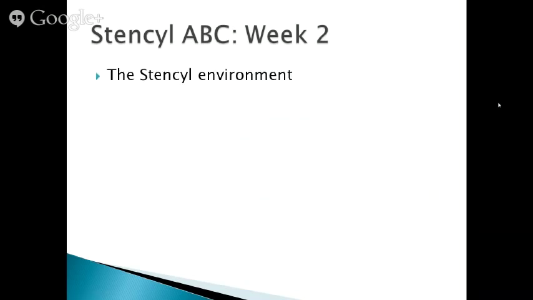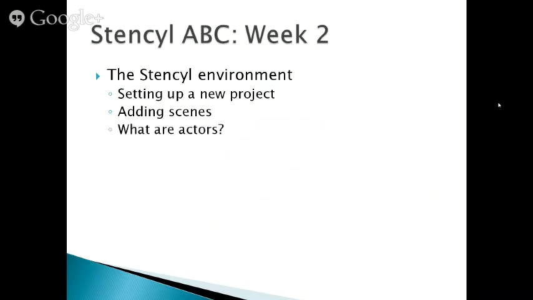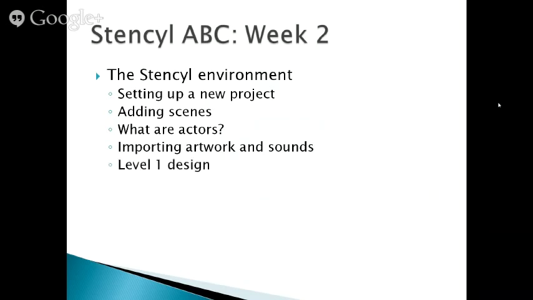Week 2. Week 2 we'll be talking about the Stencyl environment, how to set up a new project, creating new scenes. Scenes are basically different pages or screens. What are actors? Importing artwork and sounds. During the course, the artwork and sounds will be provided. Of course, those who participate will be encouraged to come up with their own artwork and sounds. I will also be sharing my own links where you can get open source artwork so that you don't have to create it if you're not an artist. And we'll create one level design for our game.